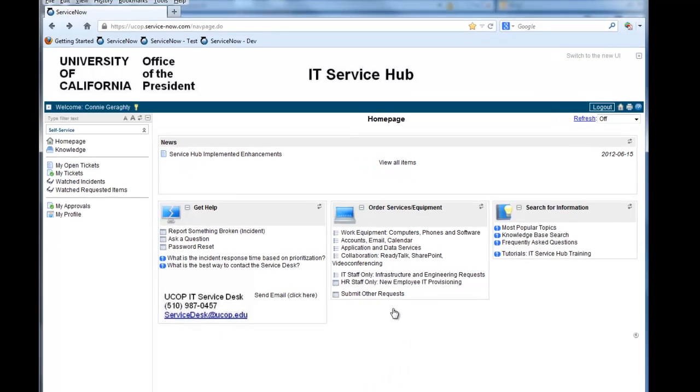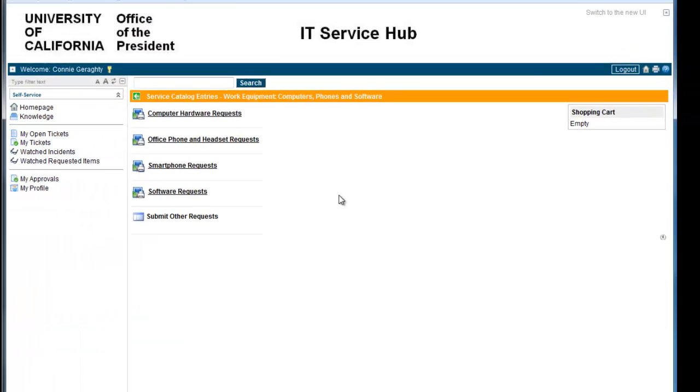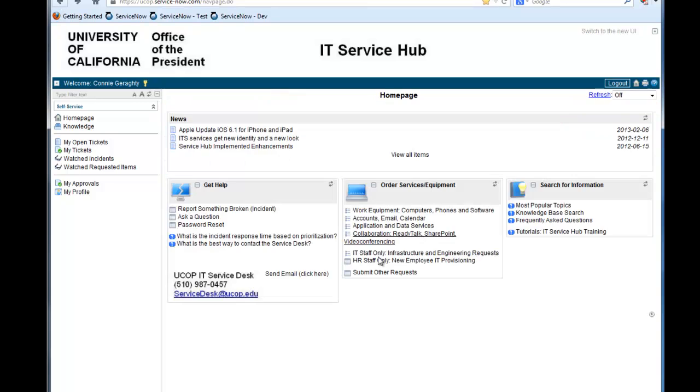If you wanted to order equipment, there's work equipment, computers, and phones, and also software that you can click on. We click on this form here, and it'll actually take you to a navigation where you can go from equipment, resources, software, and other things like that. If there's something that you don't see, there's always going to be on these screens a submit other request option that will allow you to submit something that might not be shown here. Of course, there's accounts, email, calendaring, application data services as well.